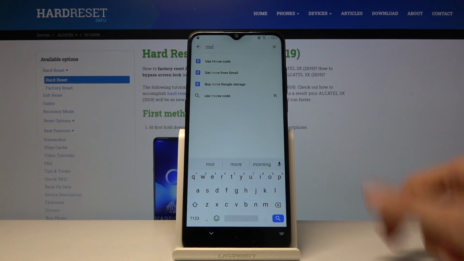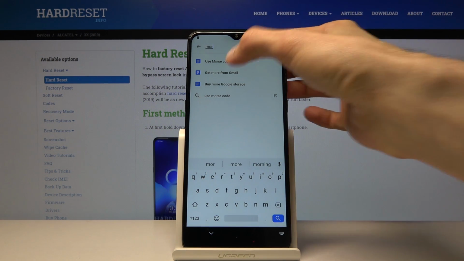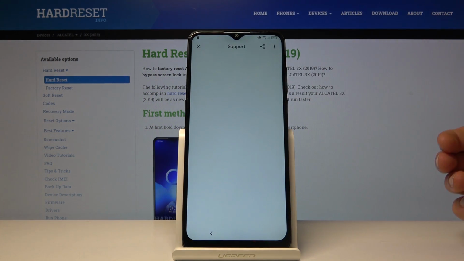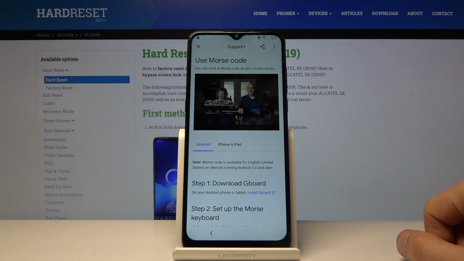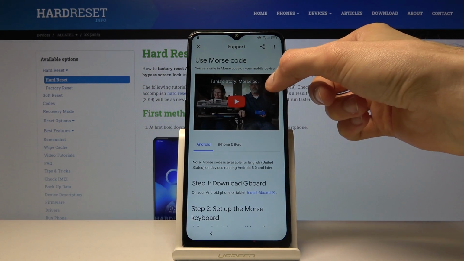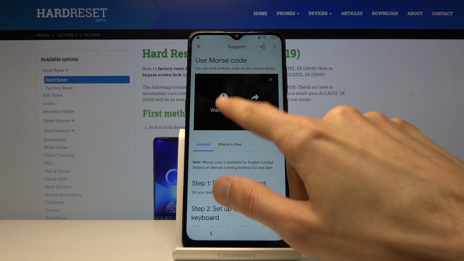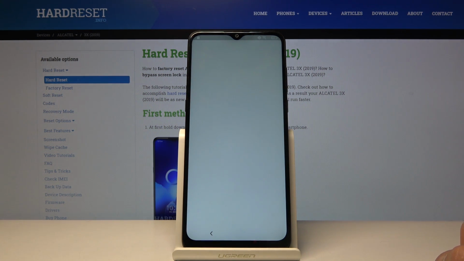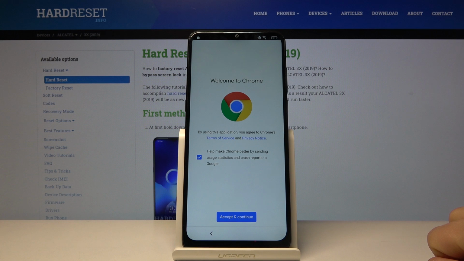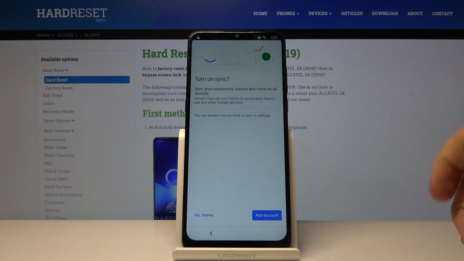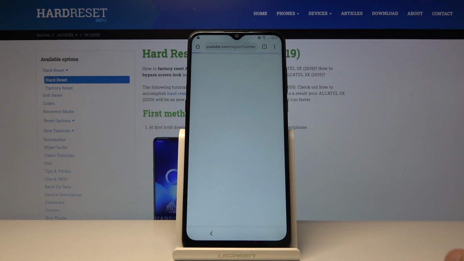So the first option right here, use Morse code, so tap on that, tap on the video, it will load up, and you can then tap on 3 dots right here and choose watch later, and this will open up the browser. There we go. So from here, accept and continue.